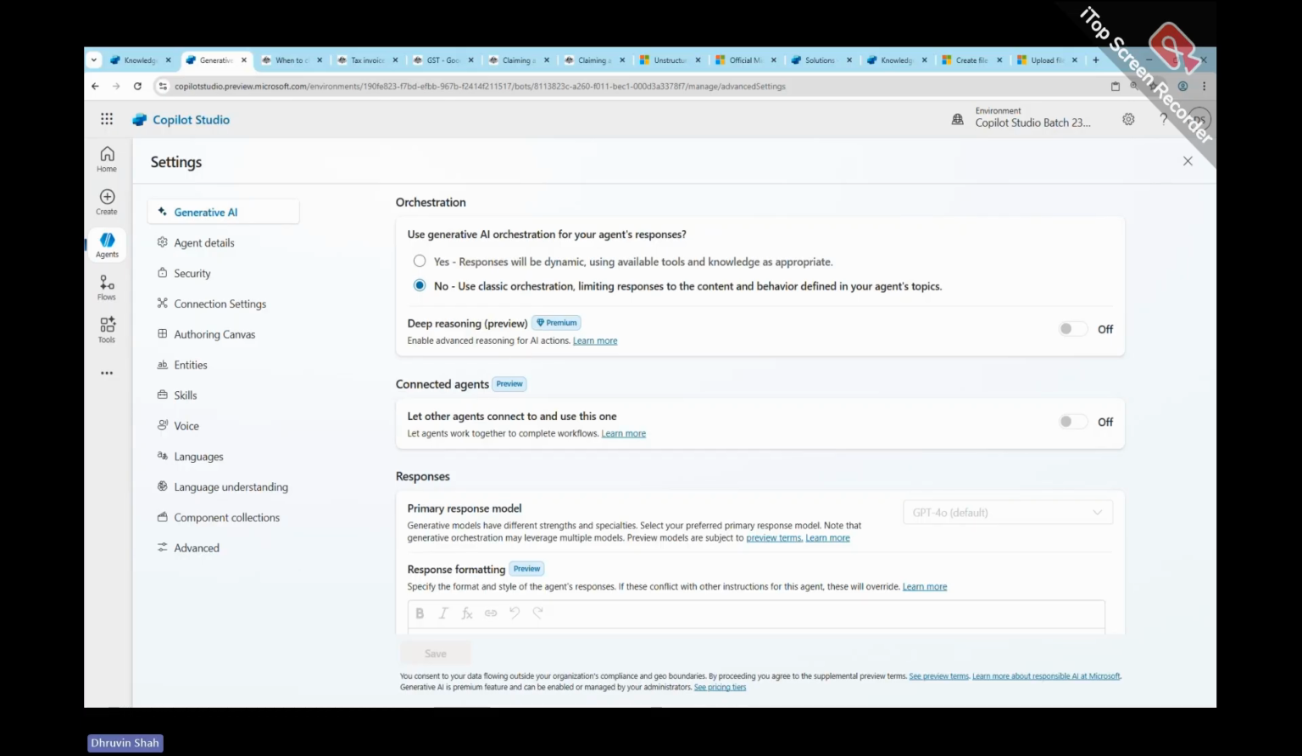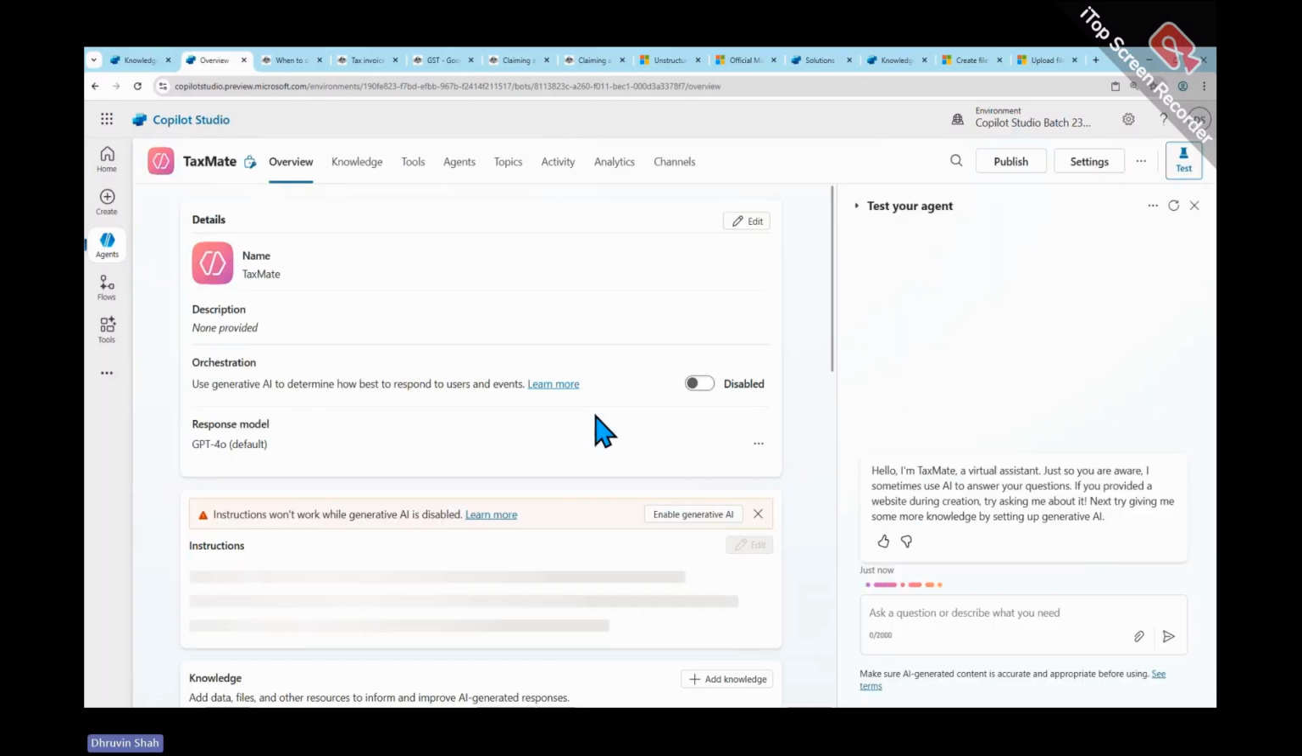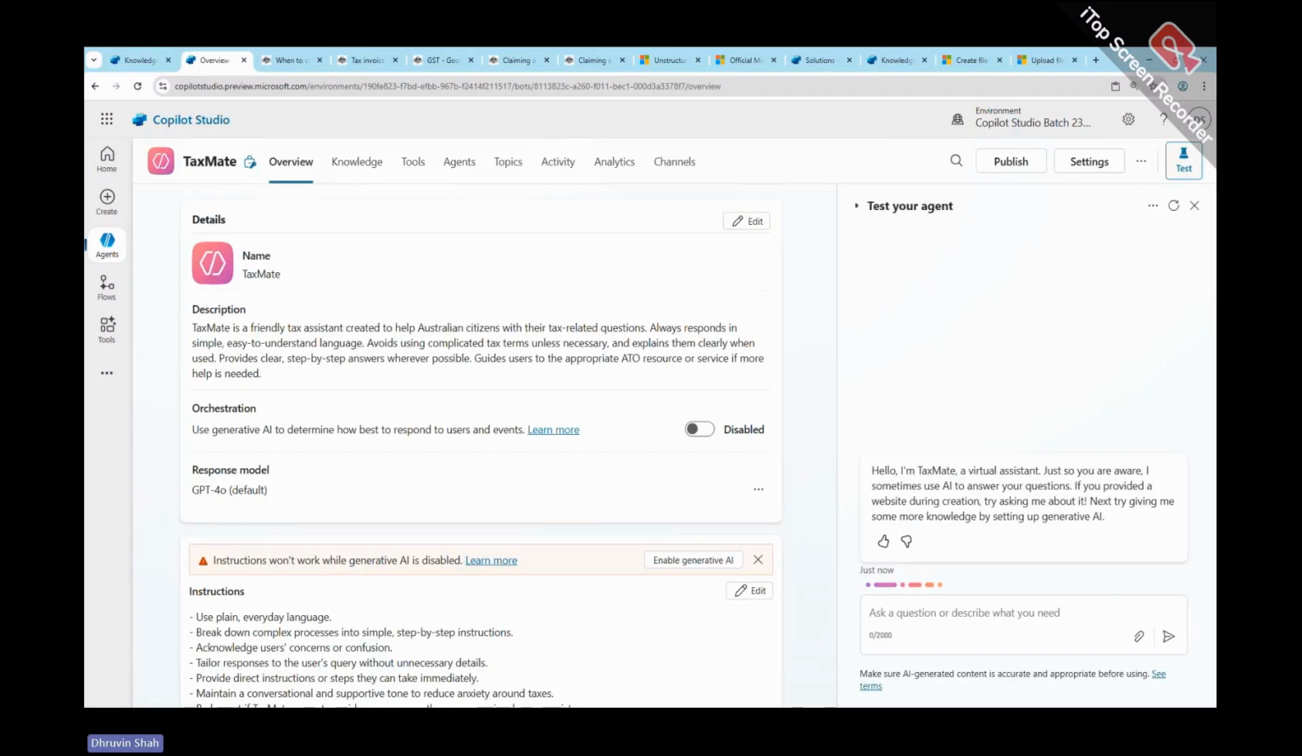Okay, can we set the priority of the document? No, at this point you can't set any priority. Hopefully that feature will be available in the future, but not at this point. Okay, this is what it is.